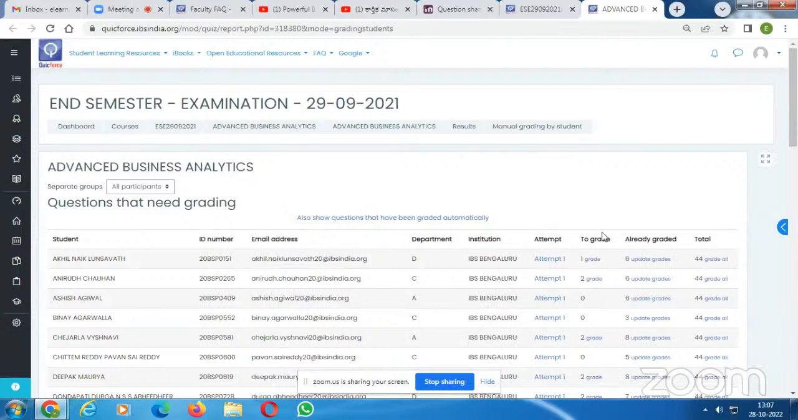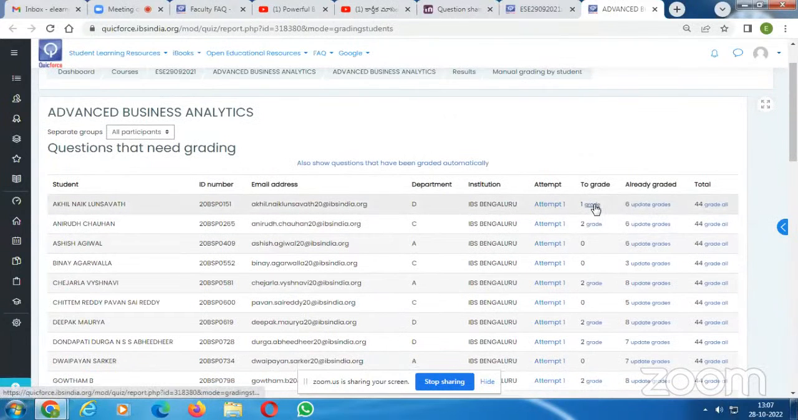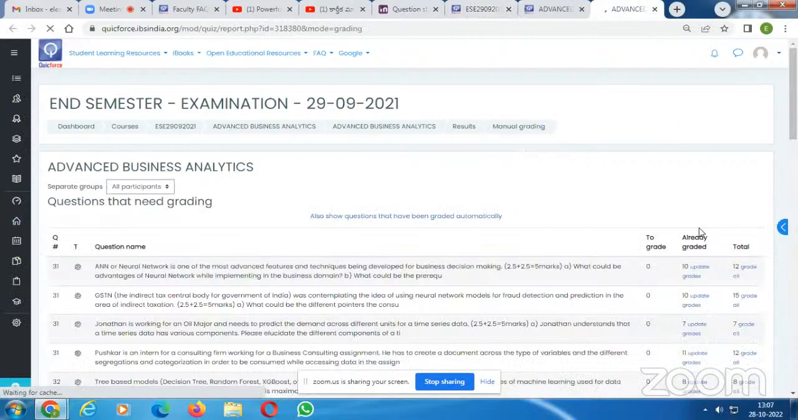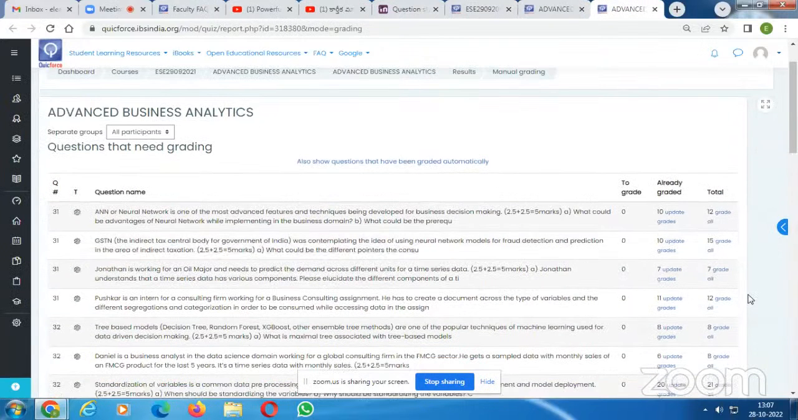Yes, ma'am. No, manual grading. This is by student, I guess. Click on manual grading. You have another option, manual grading. Click on that. Okay, ma'am. Yes, so here we have this, no? So these should be visible on 4.0. How come they removed that feature? This is really useful.